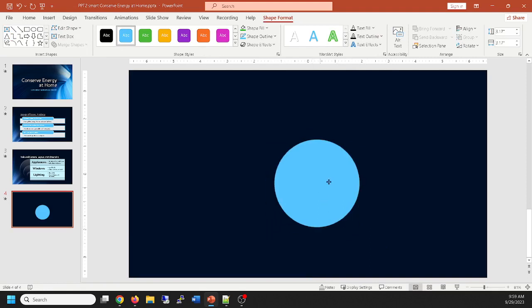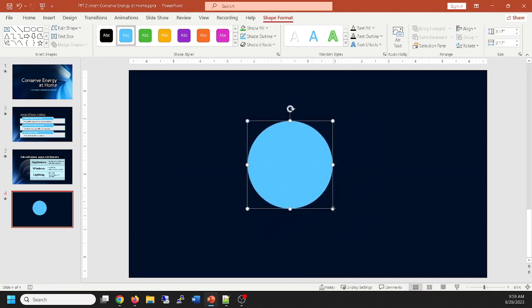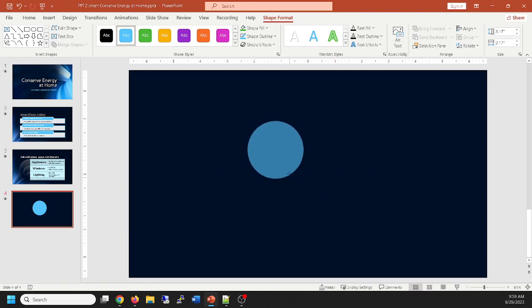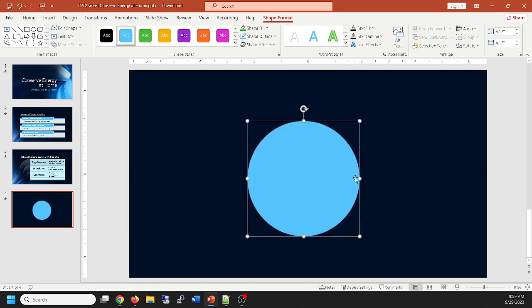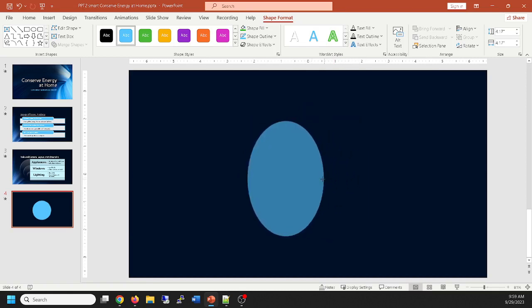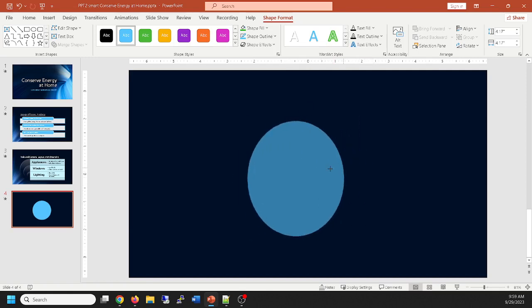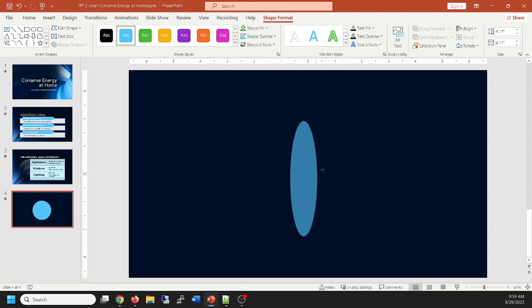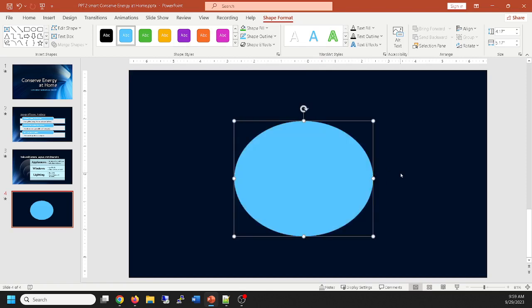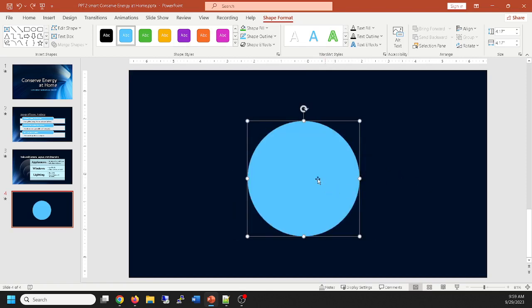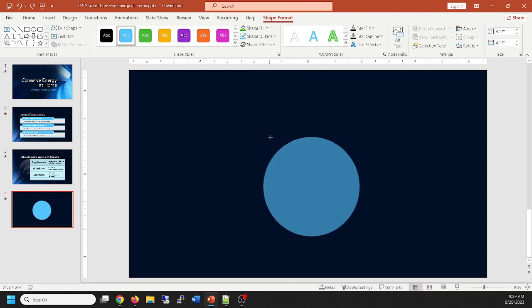I can always adjust my shape by grabbing a sizing handle and holding the Shift key to keep it a circle. Let's see what the Shift key does if I'm on the edge of it. No, if I'm grabbing the edge, the Shift key doesn't keep the proportion. The Control key does have an effect, though, and it keeps it centered where it was. And I can Control Z that back to a circle. I'm adjusting the size down a little bit, keeping my Shift key down.